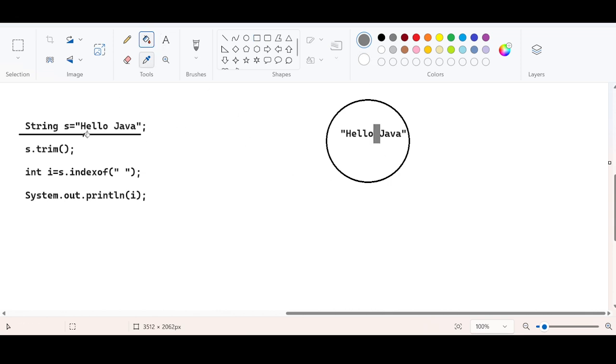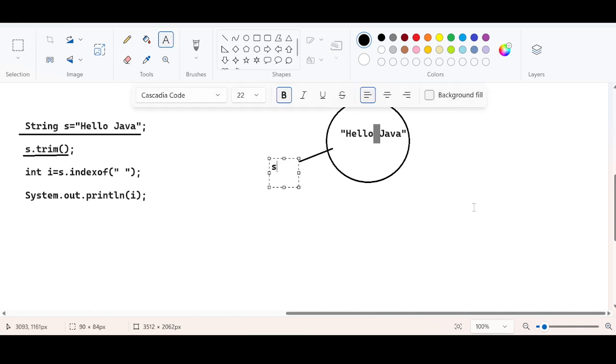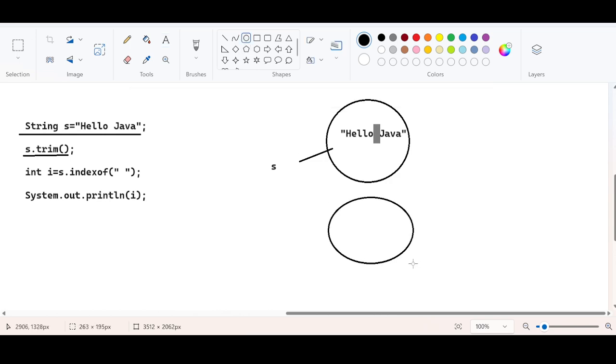Okay, now what are you doing? Second line, you're doing s.trim. So this is s, the reference variable. You're doing s.trim. Okay, a new object will be created, right? And you're applying the trim method for this value. But there will be no changes because of the trim method, because the purpose of the trim method is to remove the spaces in the beginning or the end of the string. So this is going to remain the same, right?